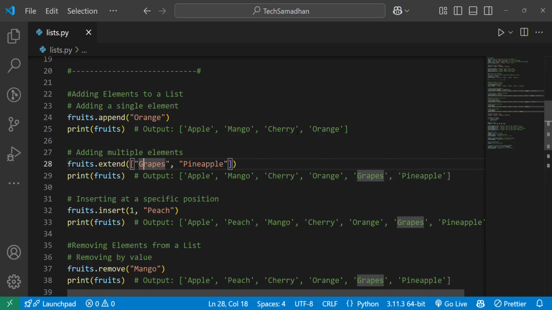So we can use append to add a single element, and similarly you can see the extend function is present. Using extend, we add multiple elements. So grapes and pineapples are added, and the insert function places an element at a specific position.